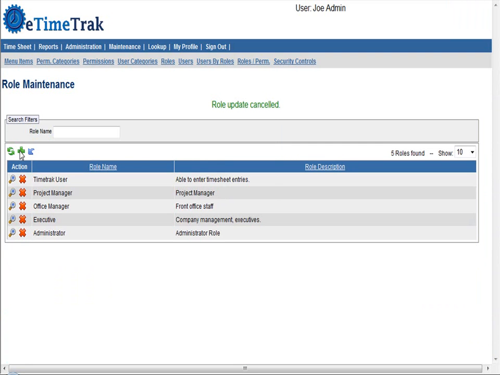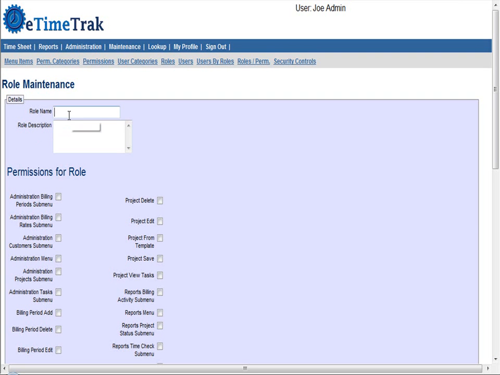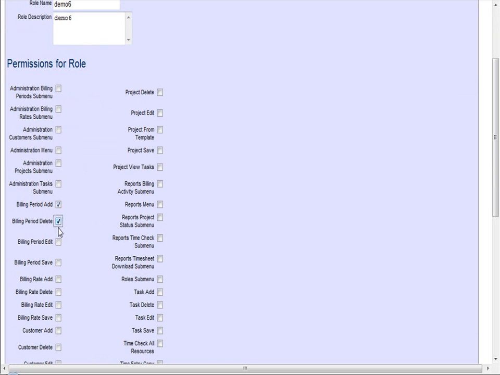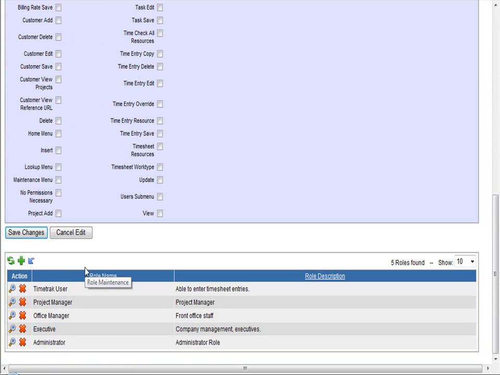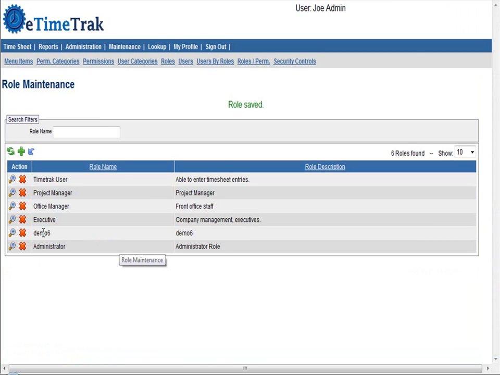You can add a new role. I can call this role Demo6, and I could go ahead in here and select any. I'll just pick those 4 permissions just to make it clean and simple. I'm going to go ahead and hit save, and there's my new role there.